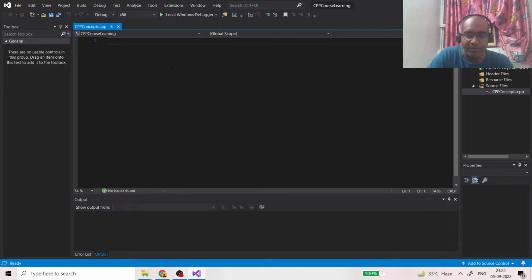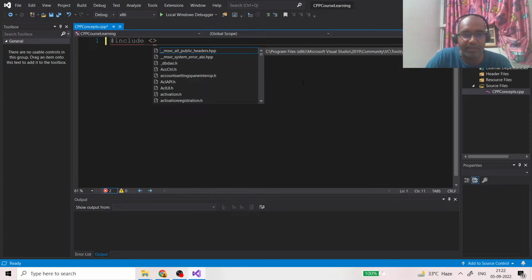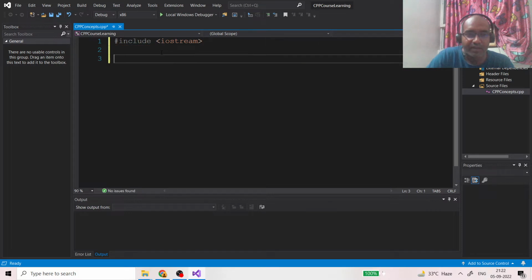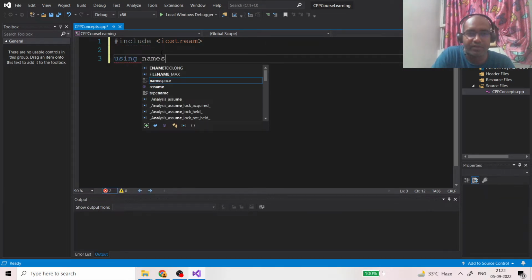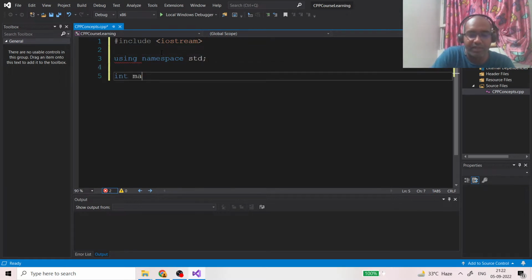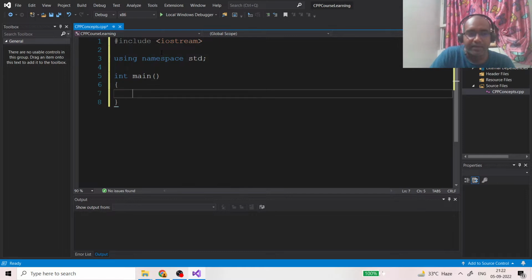And here I'm just going to add the hash include. Let me make a bigger font. Hash include iostream. We have just discussed this in the previous video. And then using namespace std. And then let me write the function int main and return 0. So this is the basic framework of your program. This is how you write your C++ program.